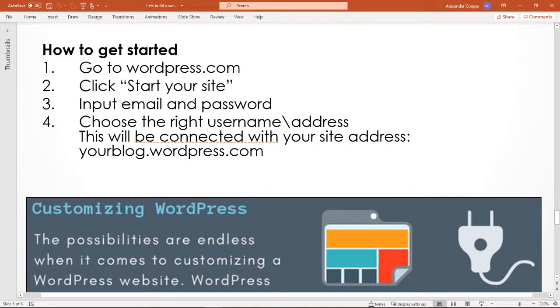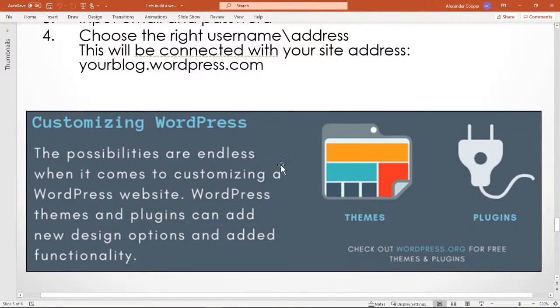Choose the right username and password, be connected with your website. So a big thing to know is it'll be whatever username that you choose, .wordpress.com, okay? So do realize that. Let's talk about customizing our site. Customizing WordPress, the possibilities are endless. When it comes to customizing a WordPress website, WordPress themes and plugins can add new design options and added functionality, okay?